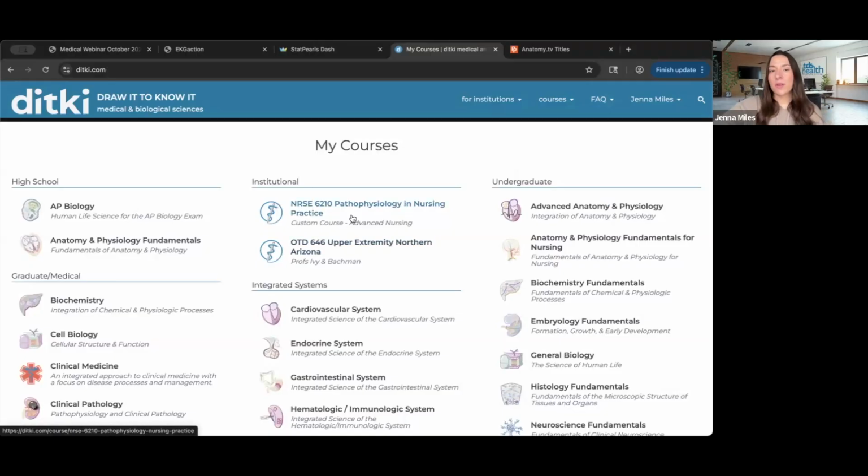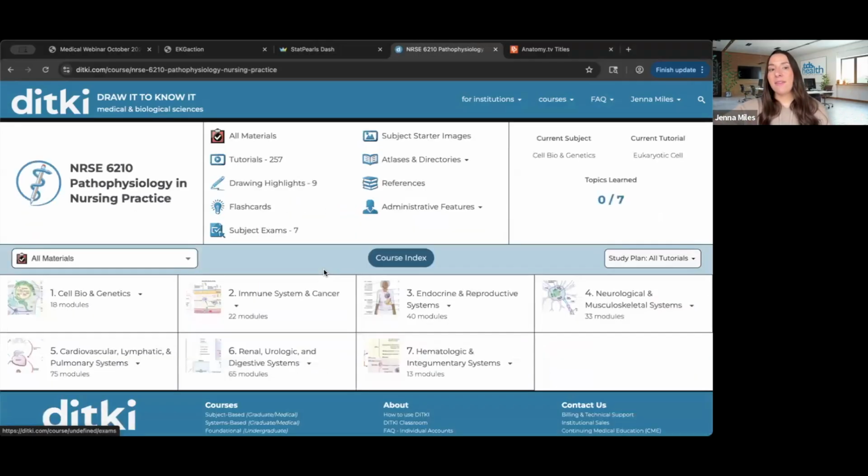These are both custom courses for a nurse practitioner program and an occupational therapy program, but the same practice applies here, where their faculty gave us an idea as to what they wanted to cover, the different topics of interest, the length of the course itself, and then the Ditki team was able to build out a custom course for them. That way they could give that custom course to students and have them follow along and complete the necessary details that they need throughout the course.